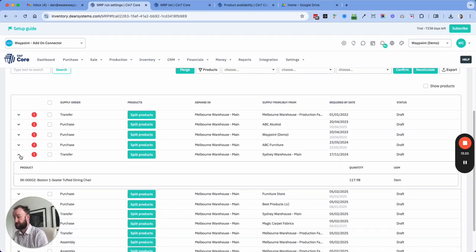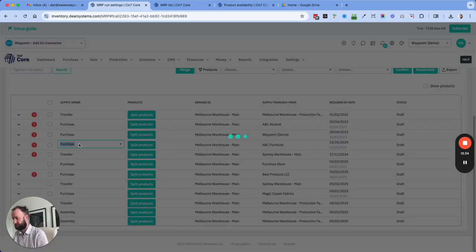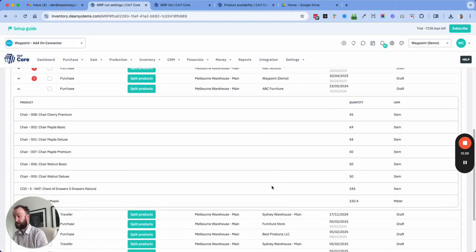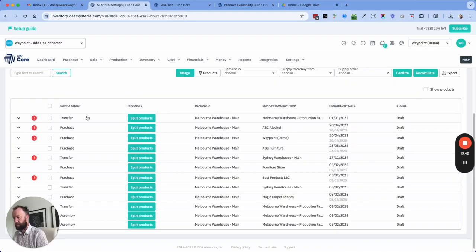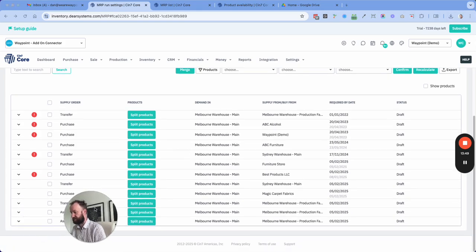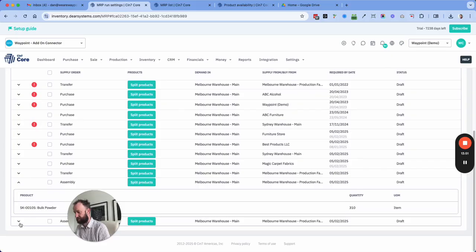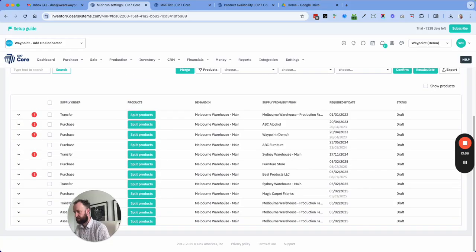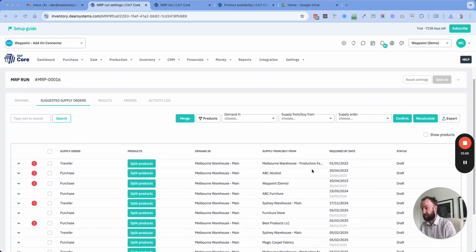So it's going to take 117.98 of these. I could set that to round if I wanted to, because I can't take 0.98 of a dining chair. It's going to purchase some products here. So, for example, here, ABC Furniture is going to purchase a lot of these products in. There's also a transfer bringing products in from the production facility as well. And there's some assemblies that it's going to set up as well to produce a sofa and to produce bulk powder. So, hopefully that all makes sense.